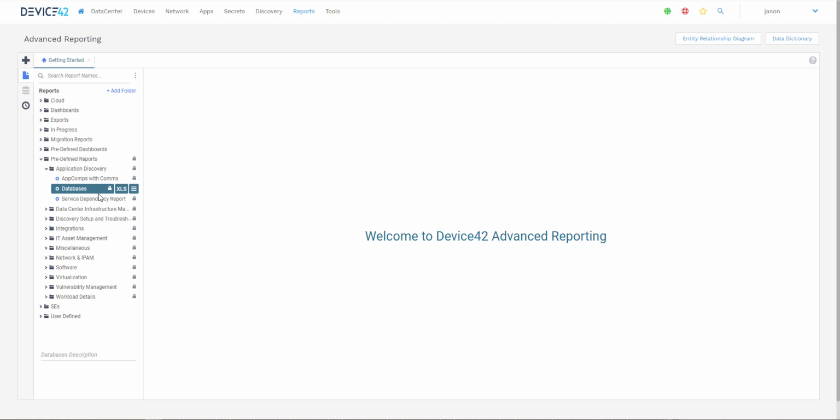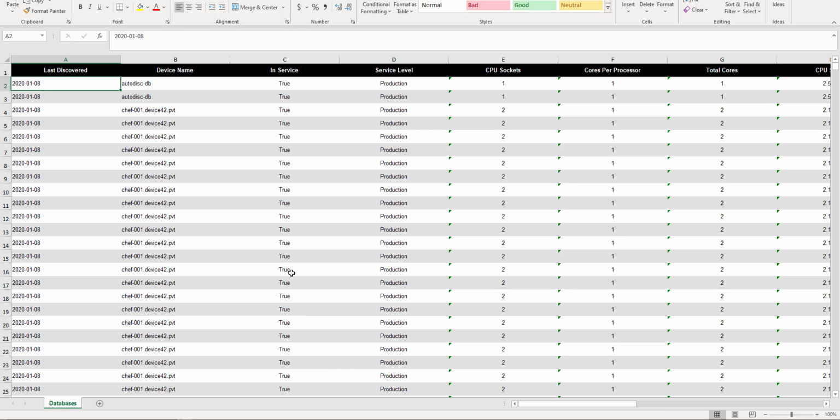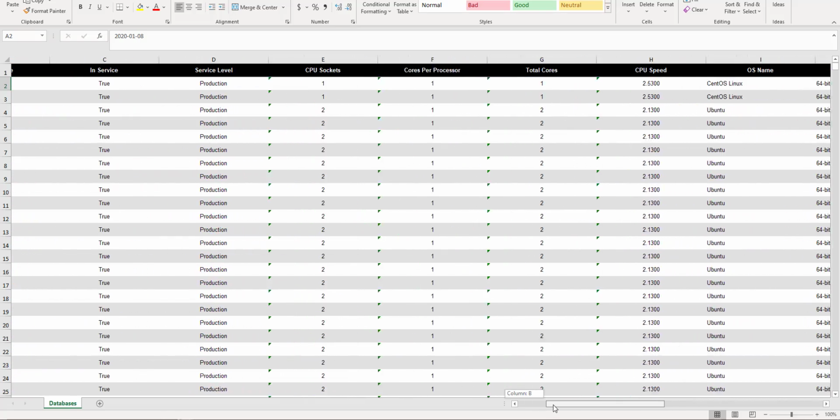So I can select databases here and we'll notice there's an XLS button that opens up, or I can click on run report and that will allow me to view that in the browser or export as other options here. I generally recommend just running as XLS. That is the most easy to use format. I can pull up my report option here. And then of course I'm presented with columns of that data ready to go.